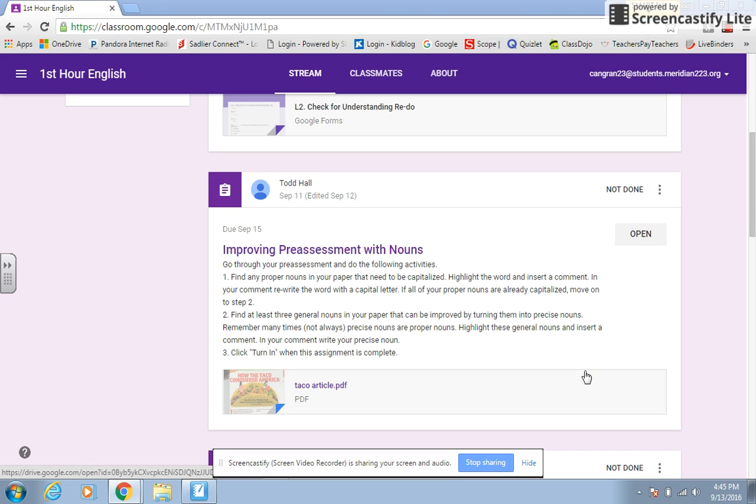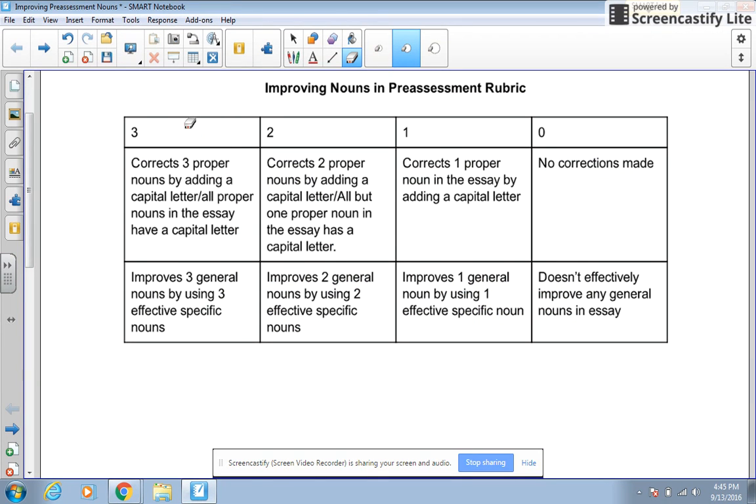In this video, I'd like to show you exactly how to do this assignment right here, improve preassessment with nouns. Before I open this assignment, I want to take a look at the rubric. This is the rubric I'm going to use to grade you. If we take a look at 3, 3 is an A. So that's what we're trying to get.